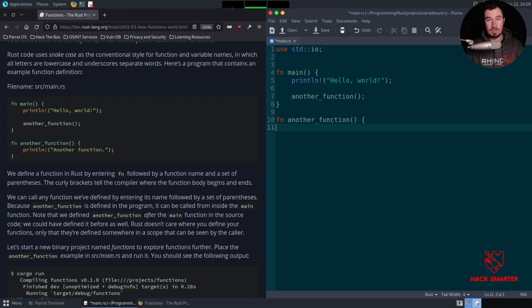4 spaces is the proper way. 1, 2, 3, 4. You could use an IDE. It does some of that stuff for you. As I'm learning the programming language, I like to just use a basic text editor because it forces you to learn some of that syntax manually. Print line, another function. And there we go. We just made another function.